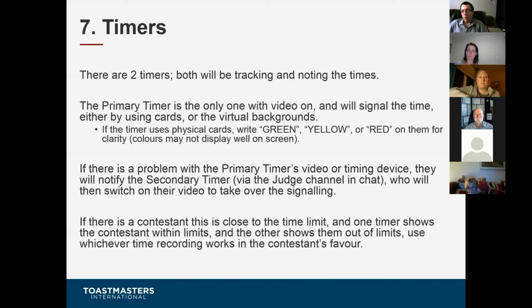And along the way, as usual, if you have a discrepancy in the times between the 2 timers, and it shows that one contestant is just under the limit, the other one is just over the limit, you know, one timer shows 7:29, the other one shows 7:31, you just go with whatever result works in the contestant's favor. So just a few general points about timing.